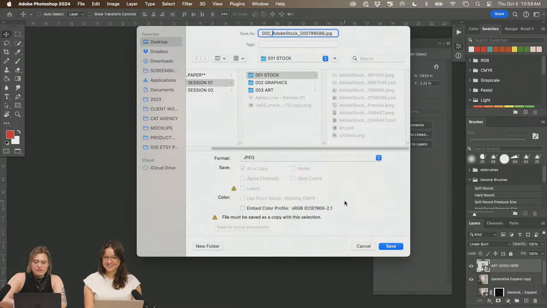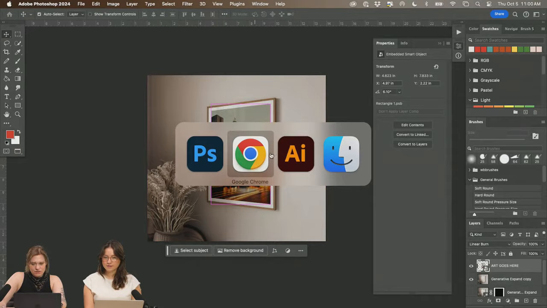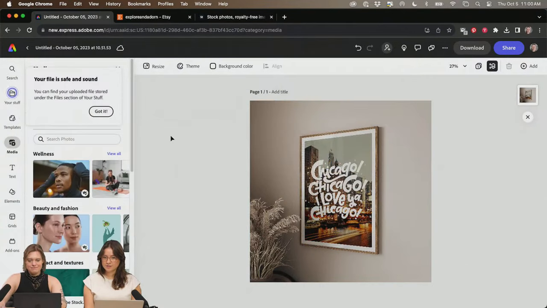So I'm going to put 00 in front of this just so I know which one it is. Okay. We're going to save it out as a JPEG, and we're going to go from there. Oh! It worked.